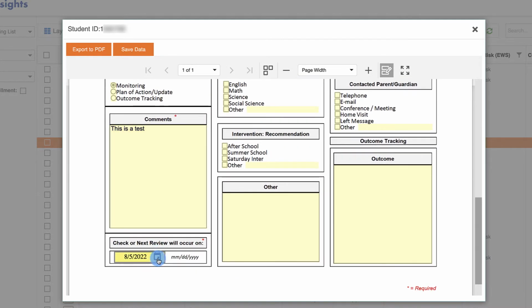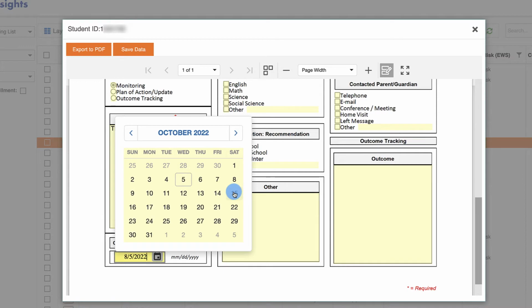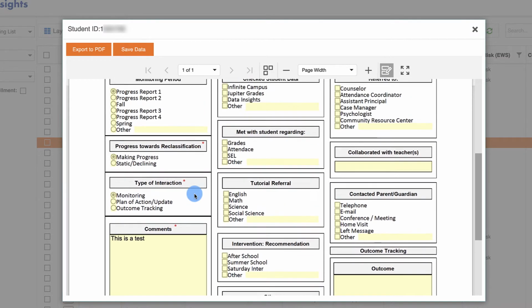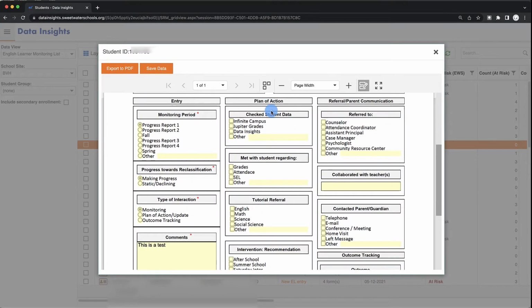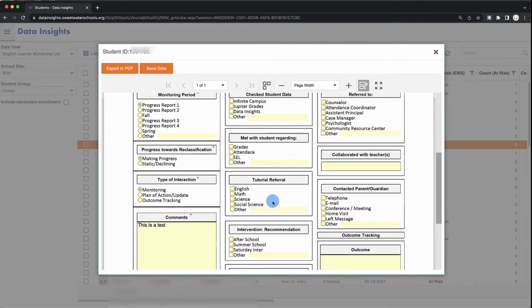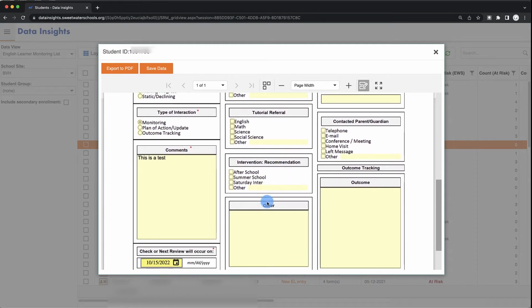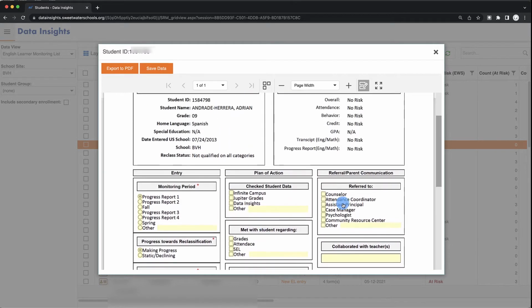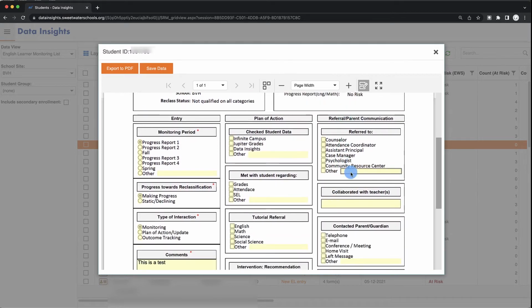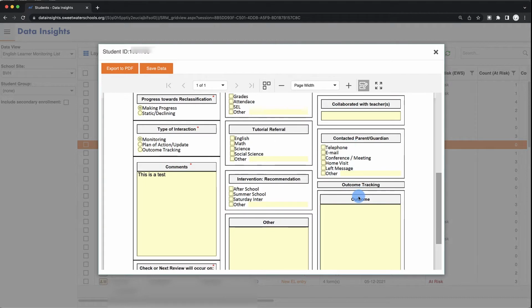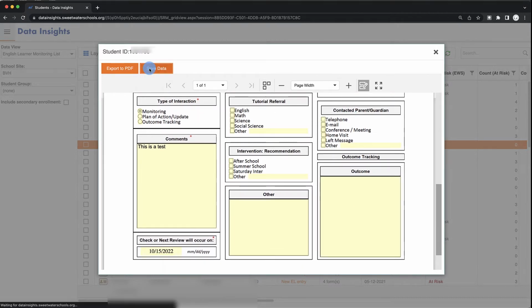Fill in the next review date for the student. If you are filling up for plan of action, this section is available. Depending on what you're filling up for the student, fill up the section as needed. When you are done, click on Save Data.